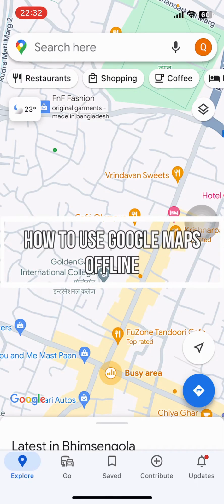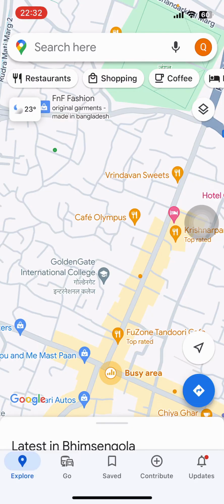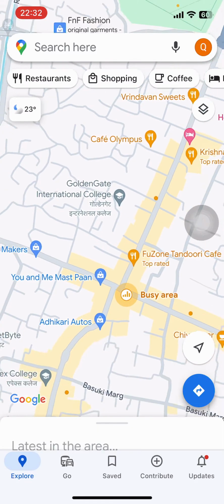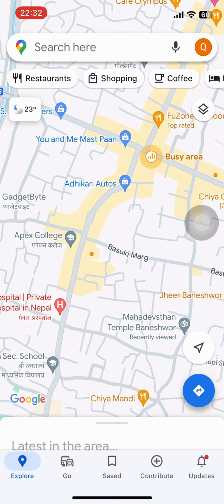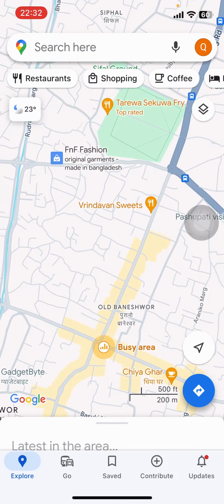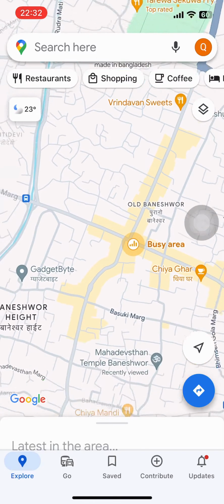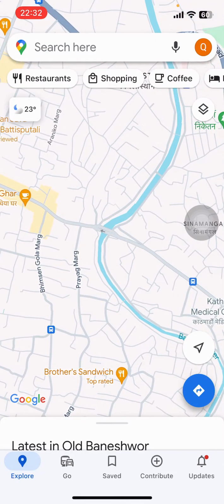Quick guide. In today's video, I'm going to show you how to use Google Maps offline. It's very quick and easy, so let's get started. First, open the Google Maps app on your phone. If you don't have the app yet, you can get it from Google Play Store or the Apple App Store. Once you do that, launch the app, then sign in using your Google account.